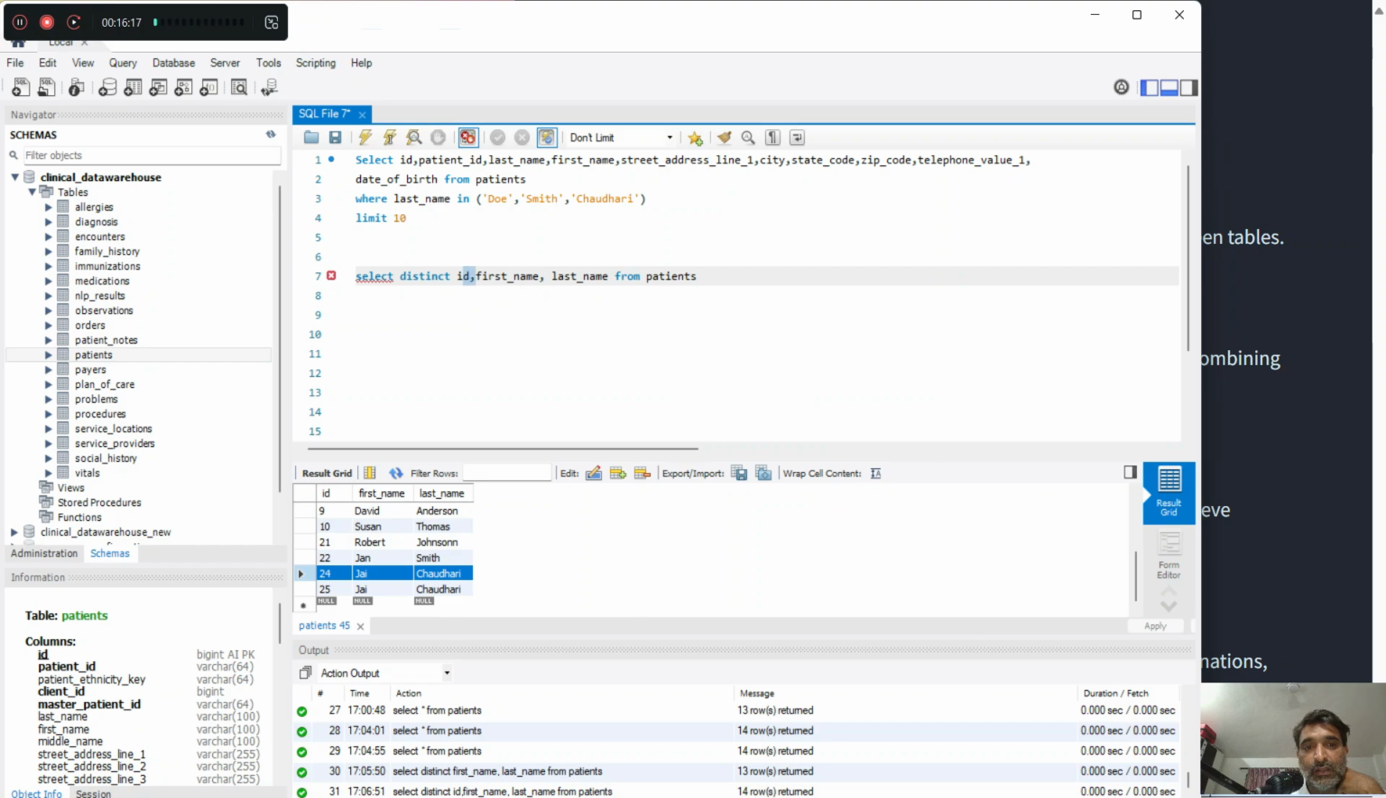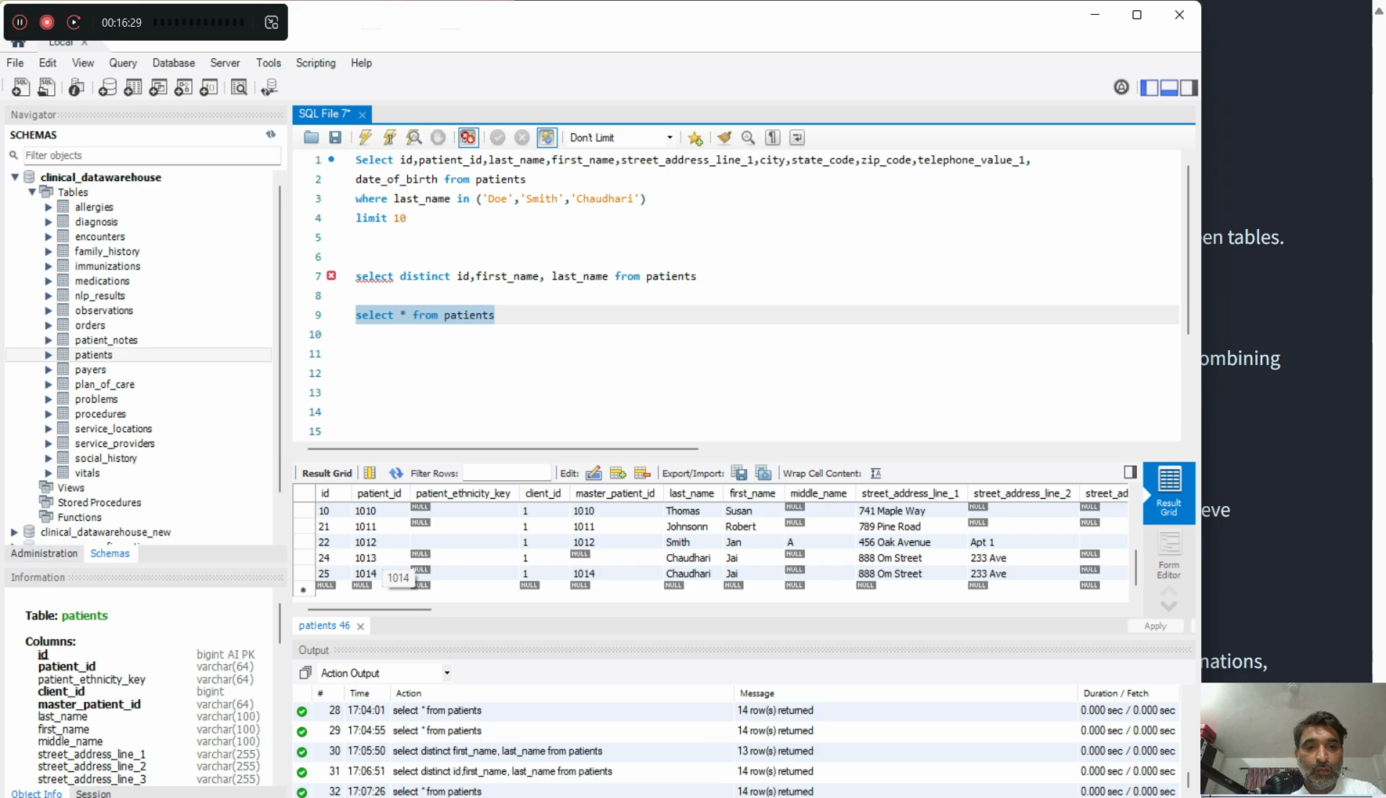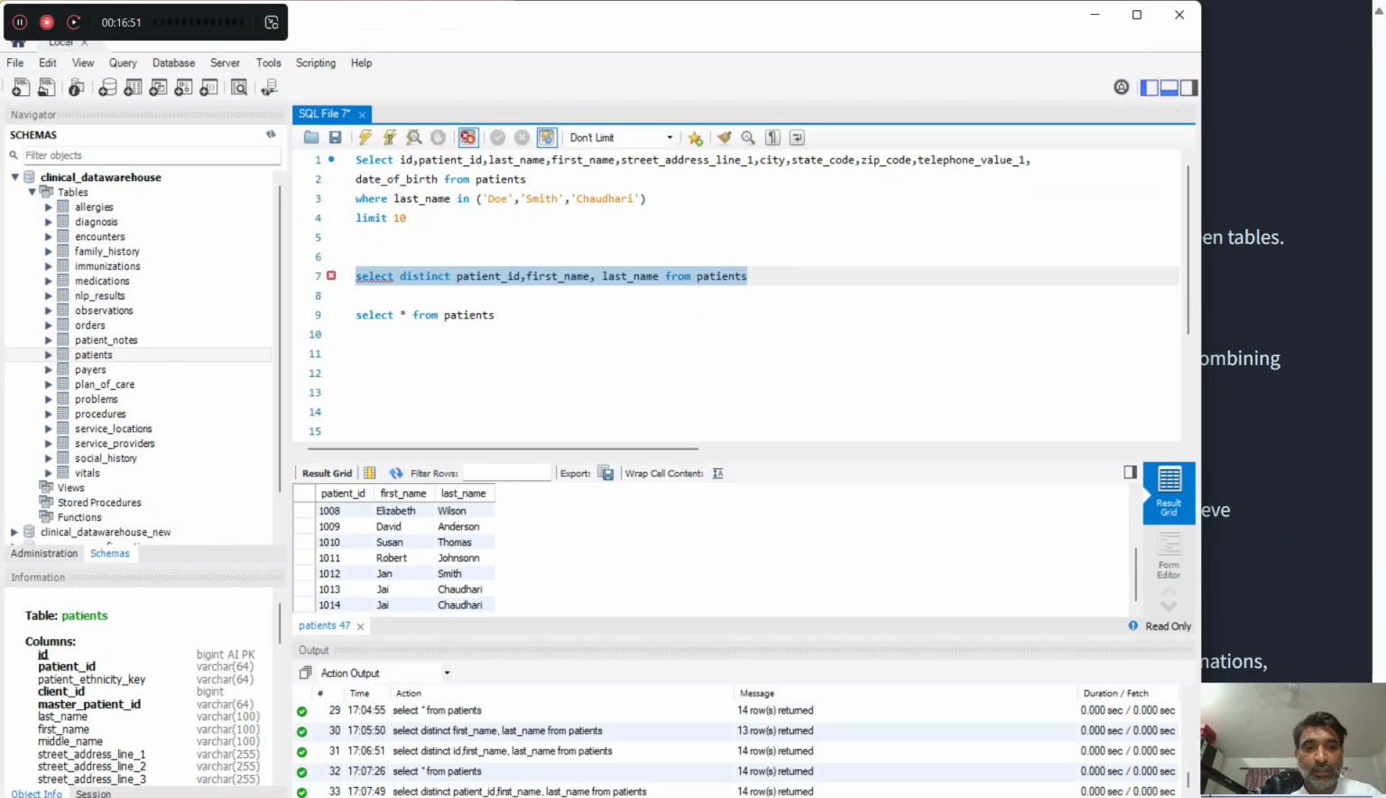Okay, so suppose I look at all the values from patients table. Now, what will happen if instead of ID, I do patient underscore ID here? Will it still return two values for Jay Chaudhary or one? You are right, it will return two values because it has different patient ID. So this combination is not unique.